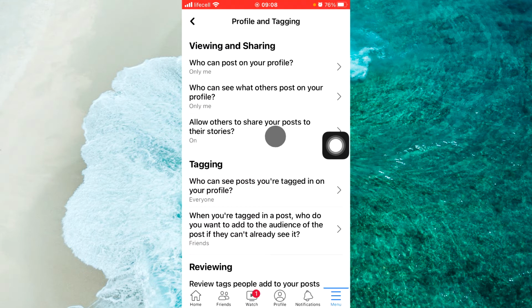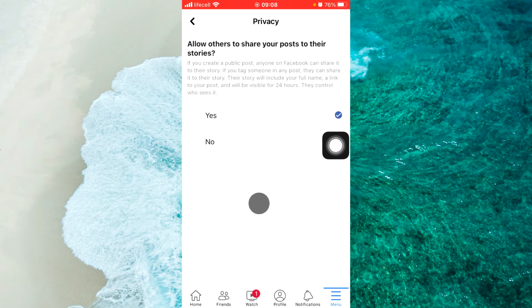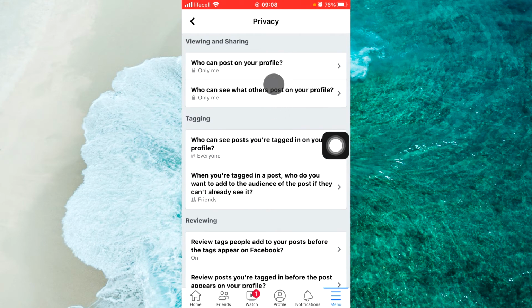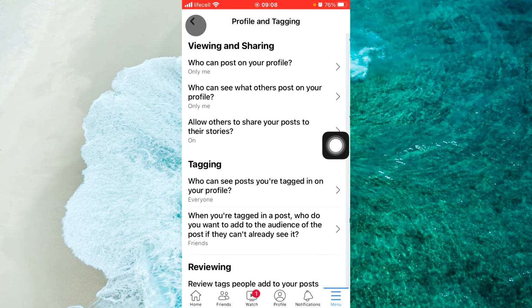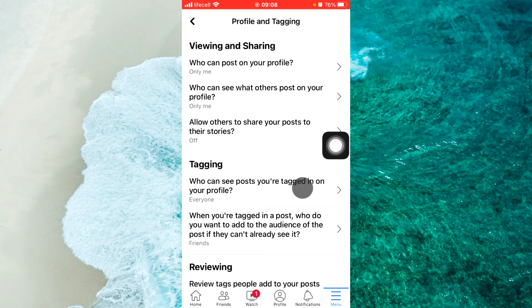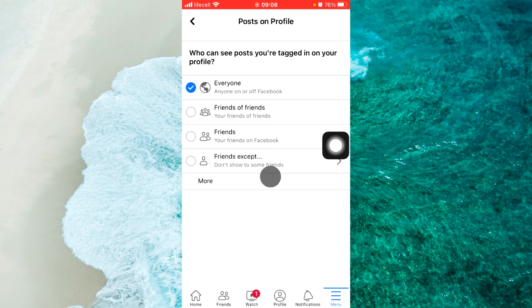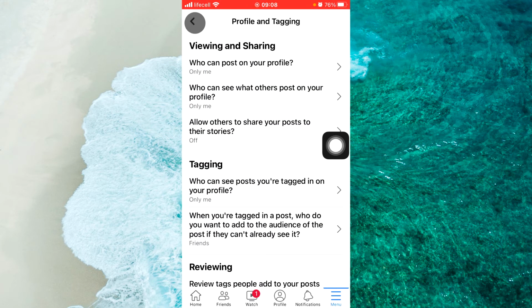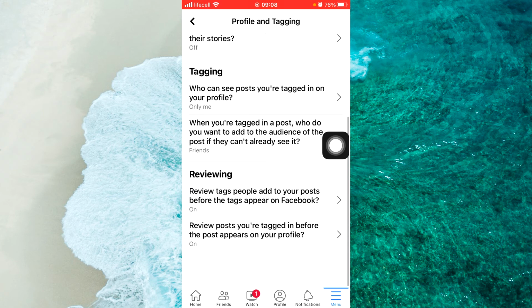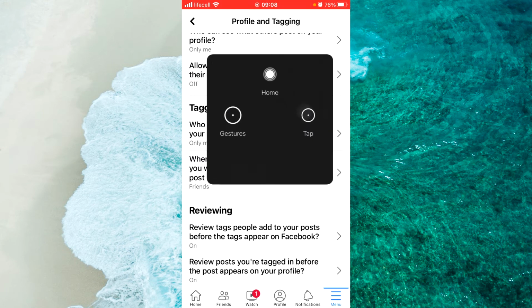Allow others to share your posts to their stories. You can select yes or no, of course no, then go back. Tagging, who can tag you: select Only me, go back, then scroll down a little bit.